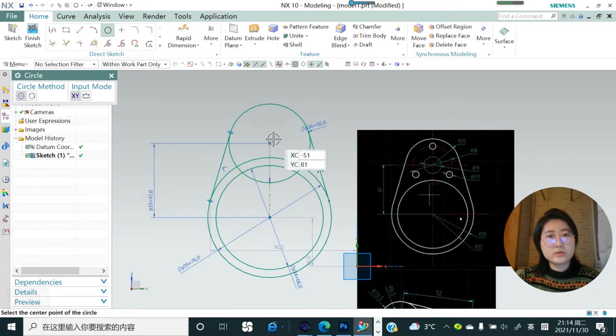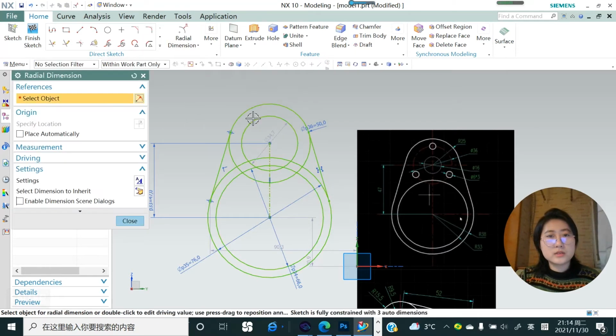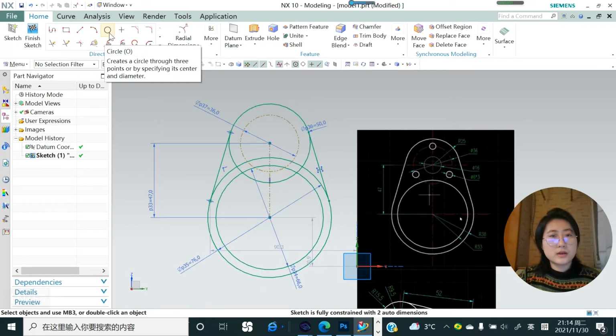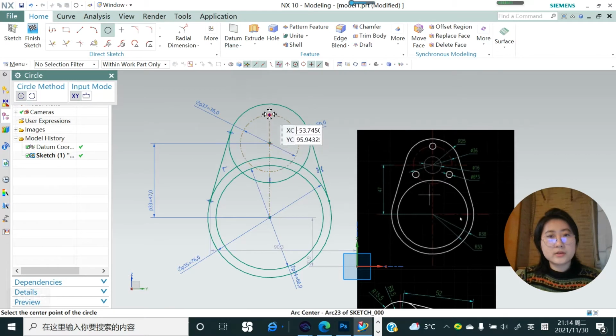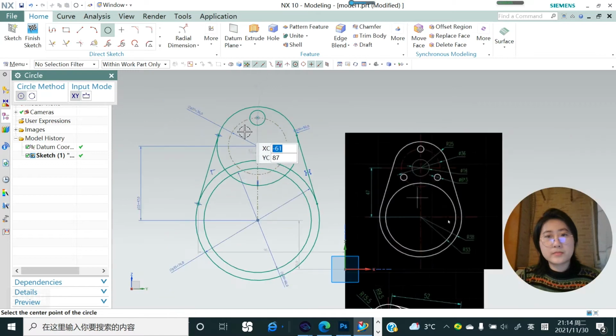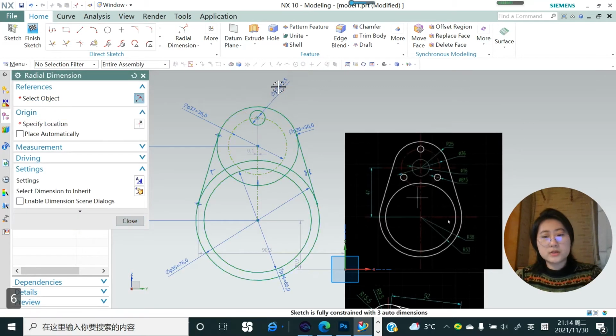And next you will draw a line here, and the pitch circle is 36, so I'm going to go into radius dimensions and give this a 36. And next I right click to change into a reference. And next on this extended line I draw another circle, and the radius here is 6.